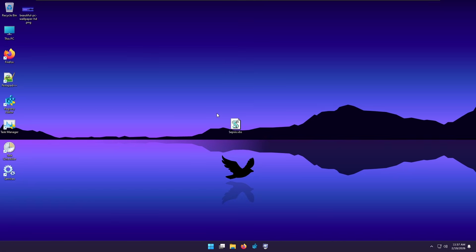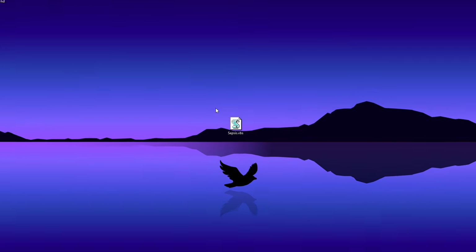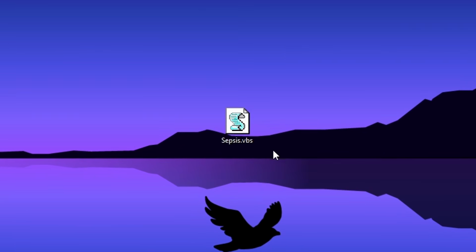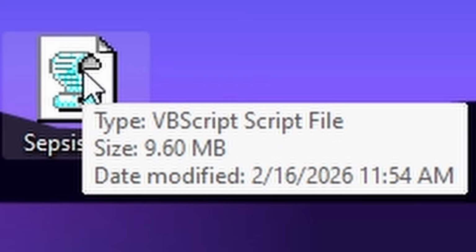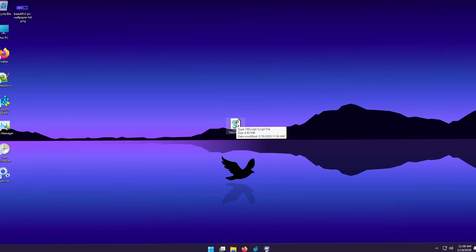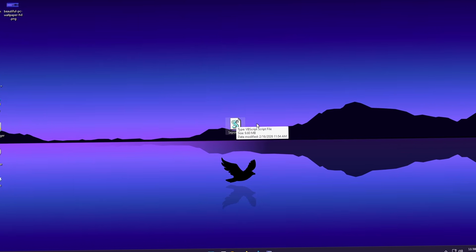Yo guys, so here we are on Windows 11 with the very destructive and dangerous VBScript called Sepsis. Well, before we get into the testing, I would like to show you something really interesting about this file, and that is, of course, the size of this thing, which is over 9 megabytes. Yeah, I know guys, it's enormous and it is insane. I know, I'm really aware of that.